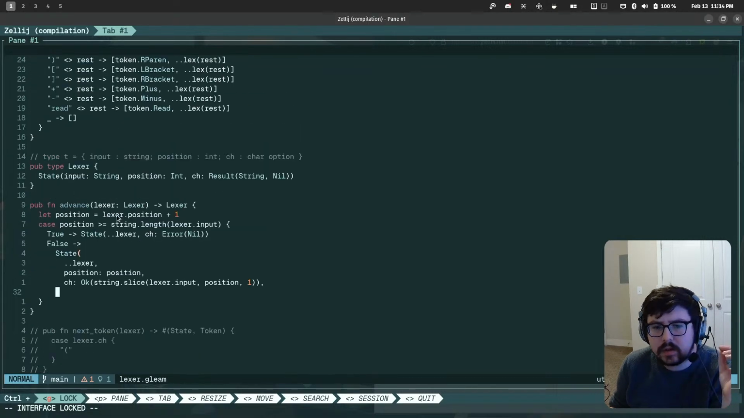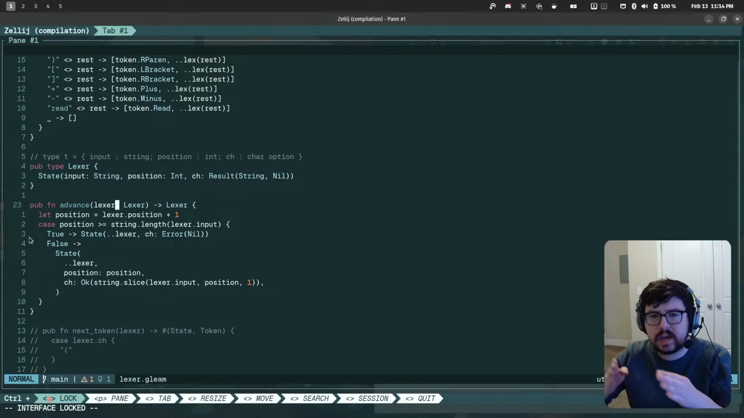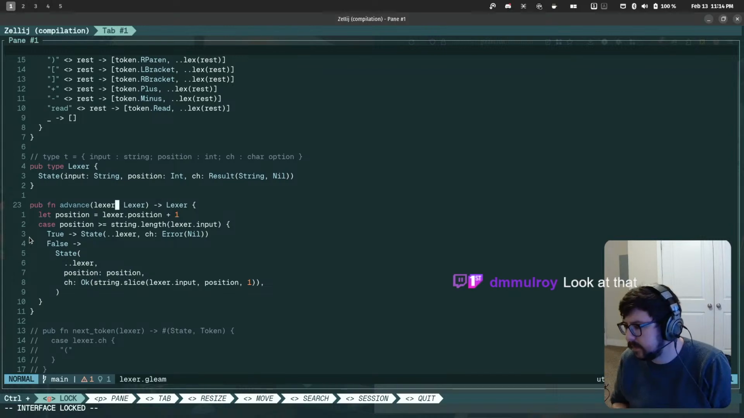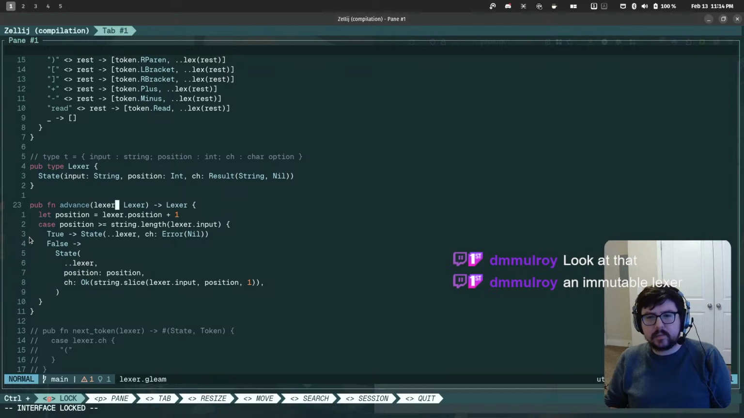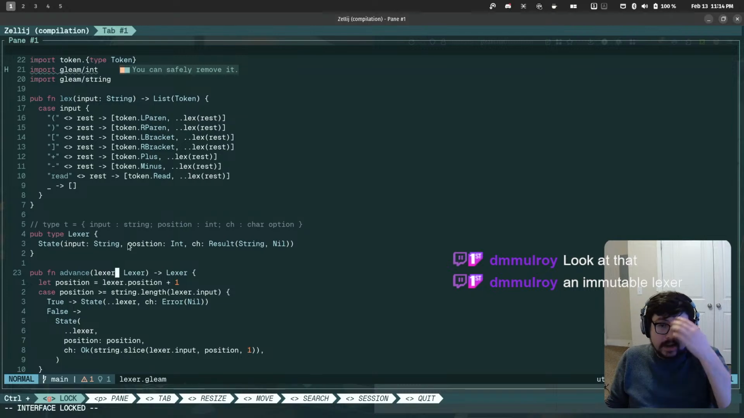Okay, so this is how we do the advance, right? So we're gonna call this. That just gets us the next state. Look at that. An immutable Elixir. I know.